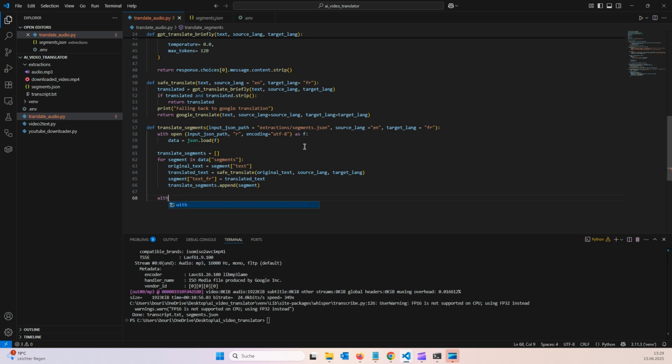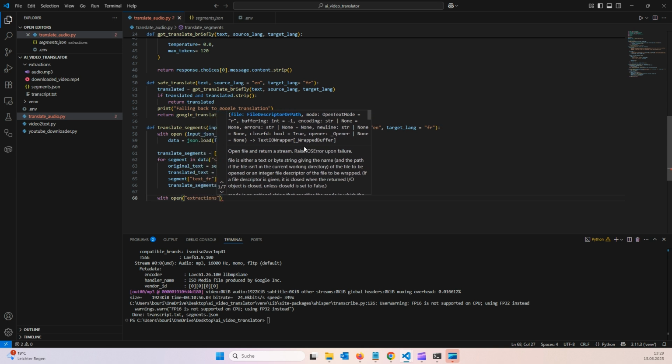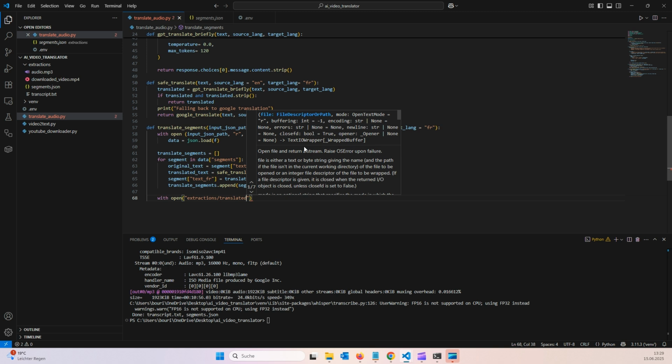Then what we will do is, with open, again, extractions slash translated segments.json.